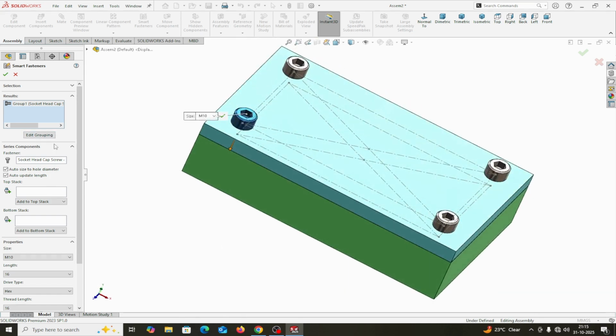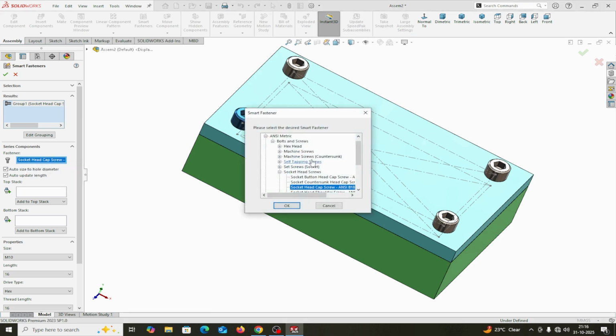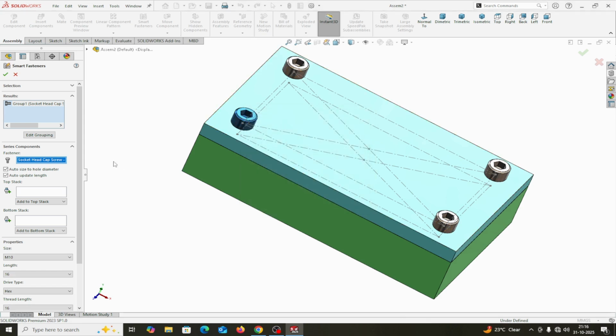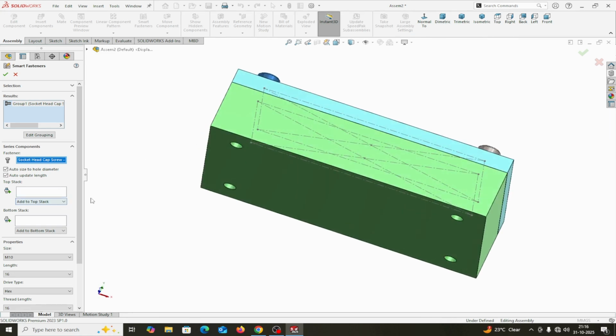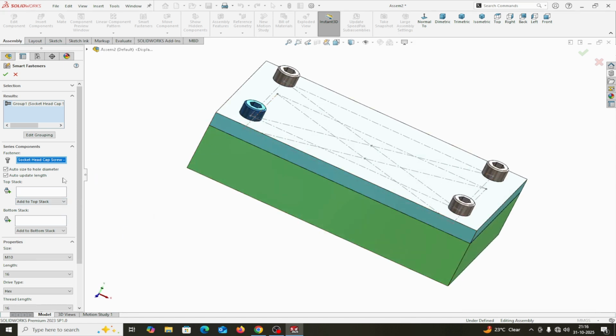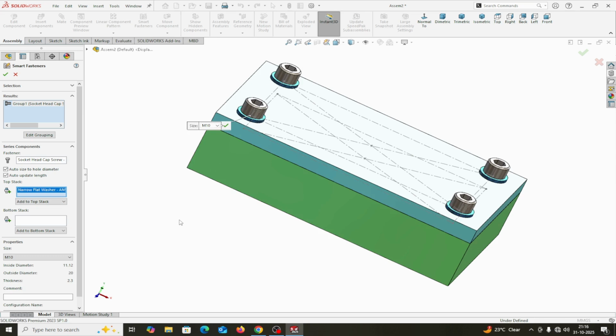This is the socket head cap screw. If you right click on it, you can change the default fasteners. Change fastener type: you can change it from a right click and Change Fastener Type. If you want to change the fastener, you can change it from here. Okay. And now, add to top of stack. Suppose you want to add a washer below this one. How? Select this one, add to top, washer, flat washer. Suppose I select narrow washer. The washer will come here.